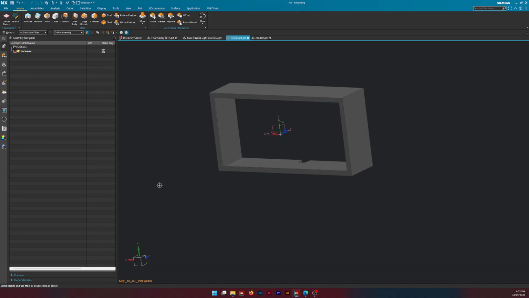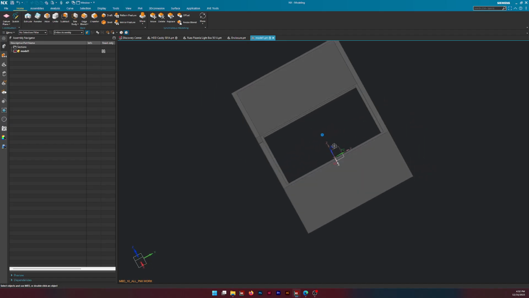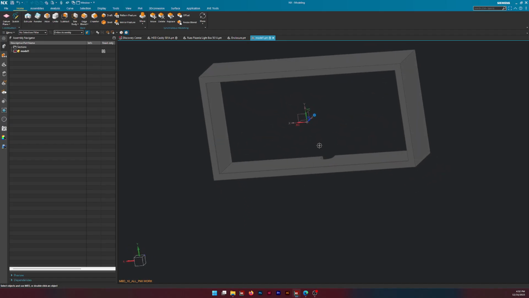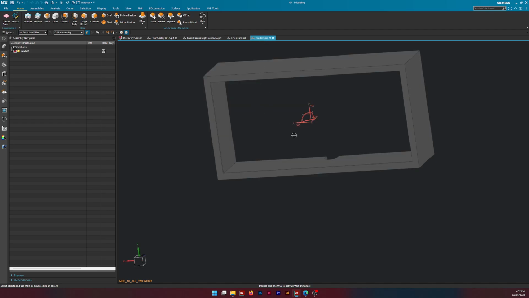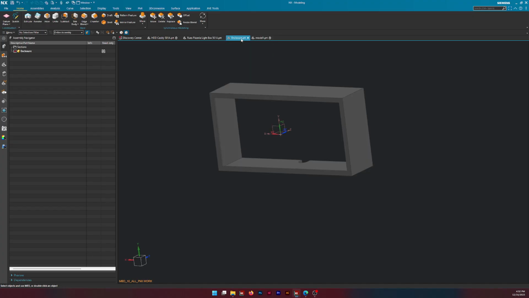Now, at first, it seems like nothing has really happened, but if you go to Model 1 now, you should see that there is an associative copy of this body in Model 1, just like so. Now, you need to understand that this parent, which is enclosure.prt here, controls the child 100% in terms of features. So if I add, say, a fillet to this, watch what happens.